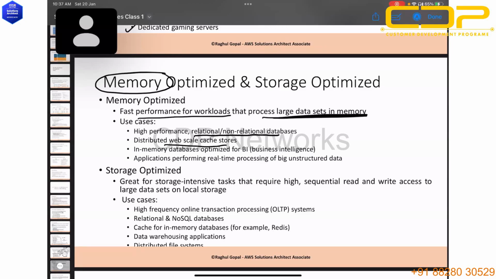And if you want in-memory databases optimized for business intelligence, say I want to have BI experts, and these BI experts want to work with large amounts of data. Why? Because they will create interactive dashboards from the business point of view, right? For those interactive and creative dashboards, they need to work with larger and larger amounts of data. So for that, they need to use memory optimized EC2 instances.